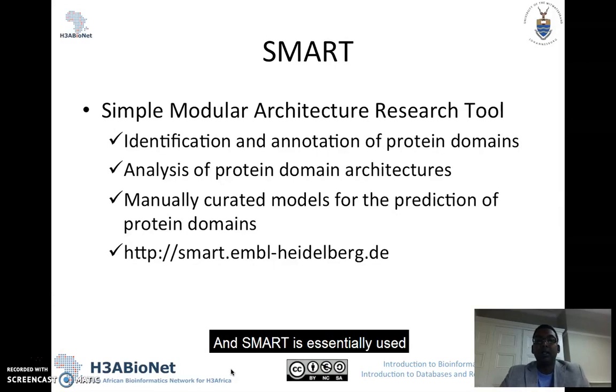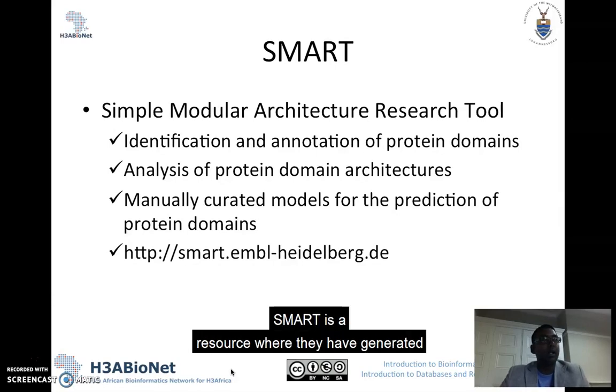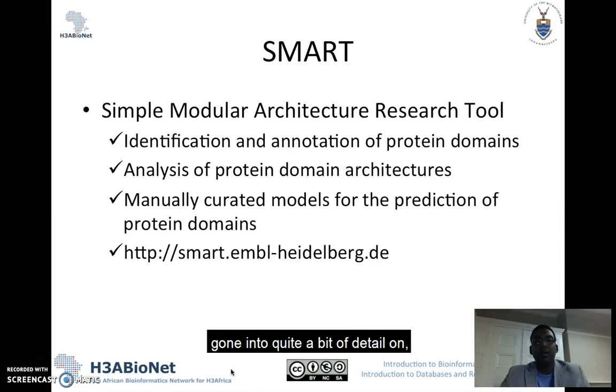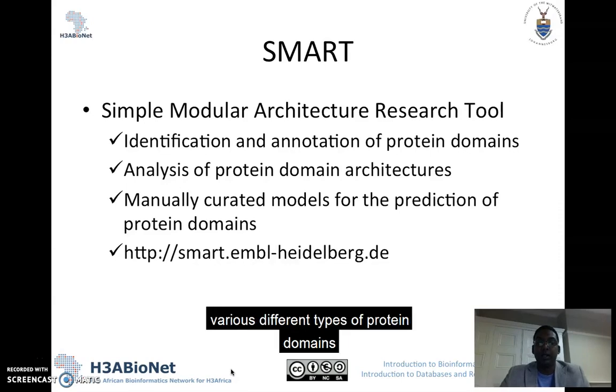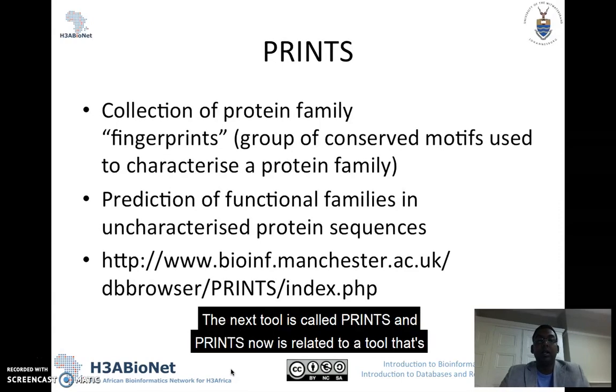The next tool is called SMART. SMART is a resource where they have generated profiles for identifying protein domains. It's a tool that has gone into quite a bit of detail on understanding protein domain architecture, and they also have manually created models for the prediction of various different types of protein domains.